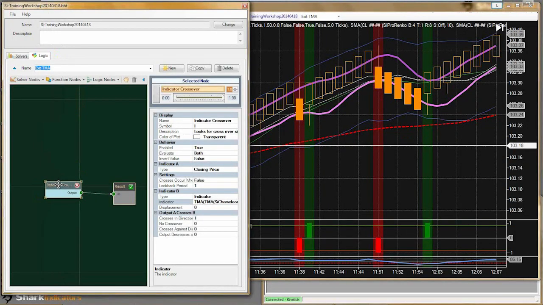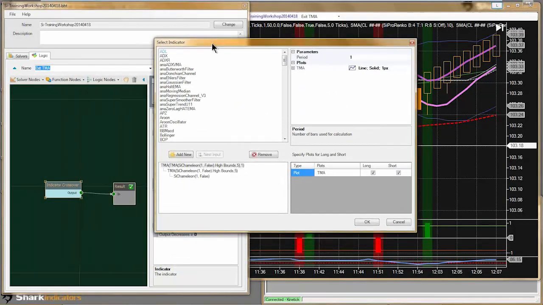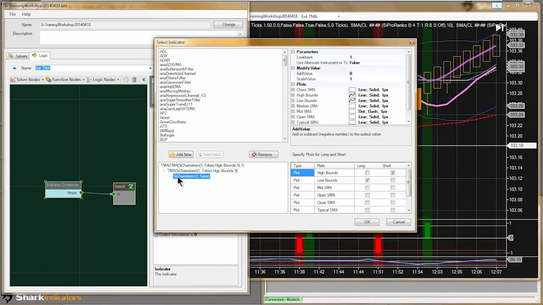All right, Don, so essentially that's it. It just took a lot of nesting inside of our crossover solver. I had to grab a TMA, one period, nest the five period into it, and then nest my high and low prices into it.